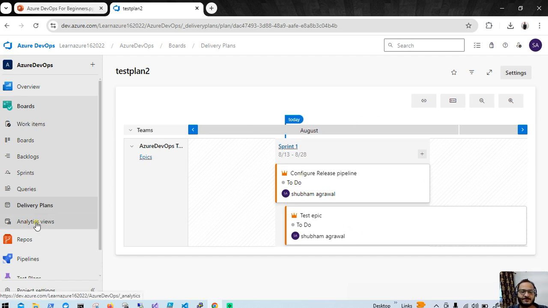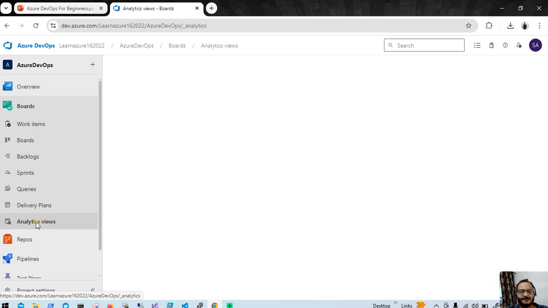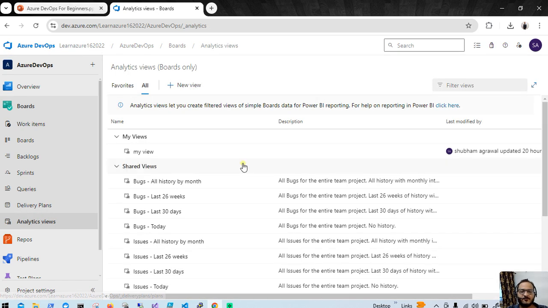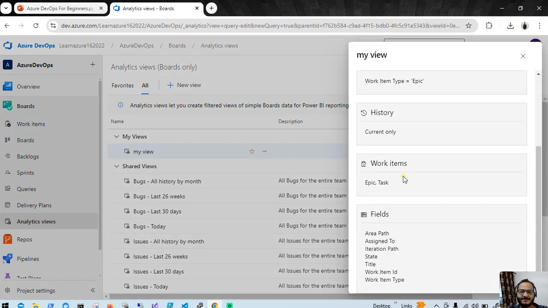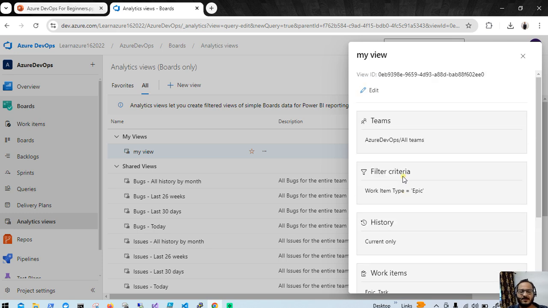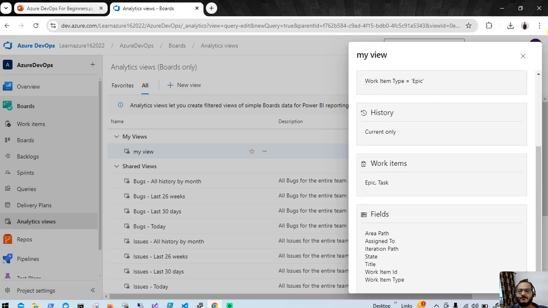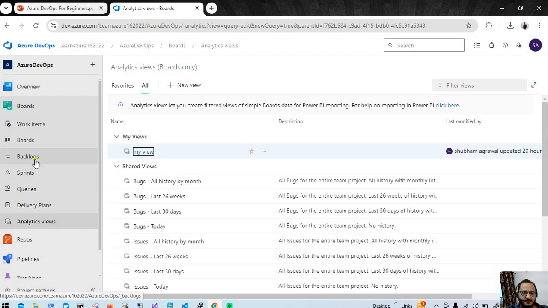Now we have the analytics view. This is something like Power BI, if we have to fetch all the data. If I click on my view here, you can see this work item type. So basically this is something used for presentation purposes. If you have a lot of data and you have to filter it by criteria or something, then you can utilize this analytics views option as well.